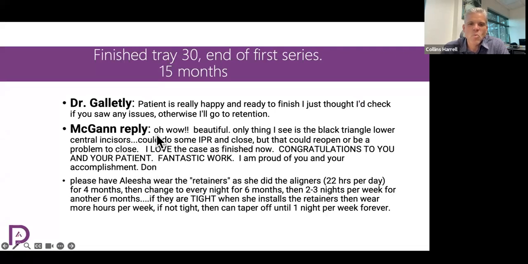And Don says, wow, beautiful. The only thing I see is the black triangle on the lower central incisors. You could do some IPR and close that, but that could reopen or be a problem to close. I love the case as finished now. Congratulations to you and your patient. Fantastic work. I'm proud of you and your accomplishment.